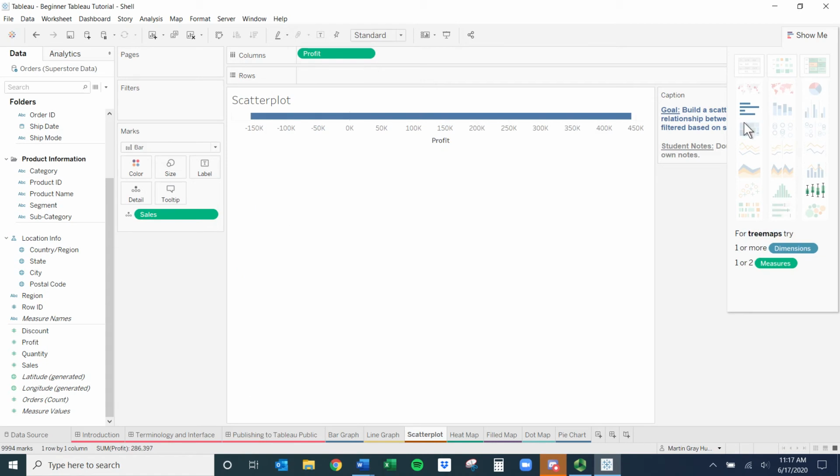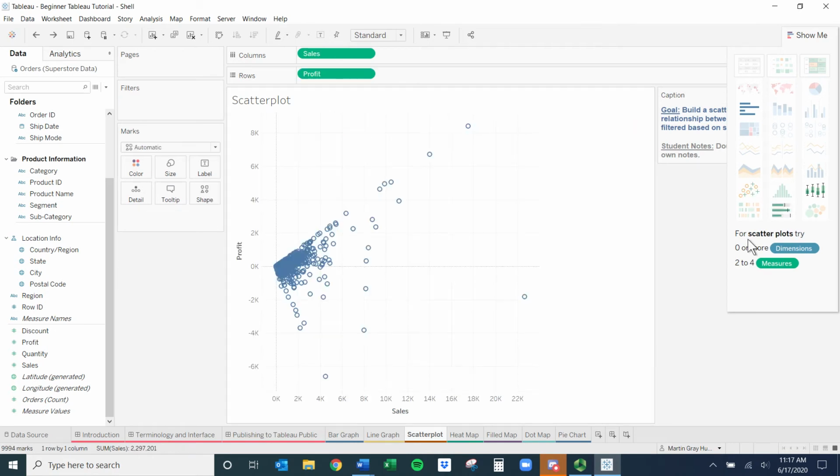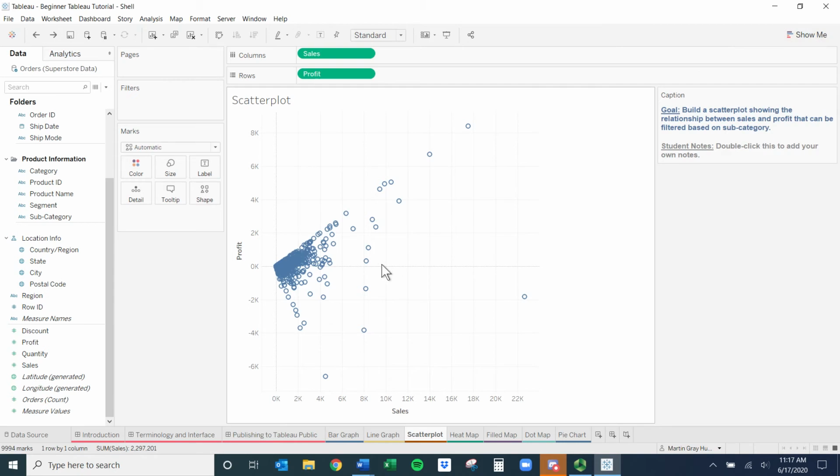So I'm going to do undo. I've got ourselves in some trouble. Control Z, Command Z if you're on Mac. All right, so I have my dimensions and measures, my two measures. So I'm back to here.